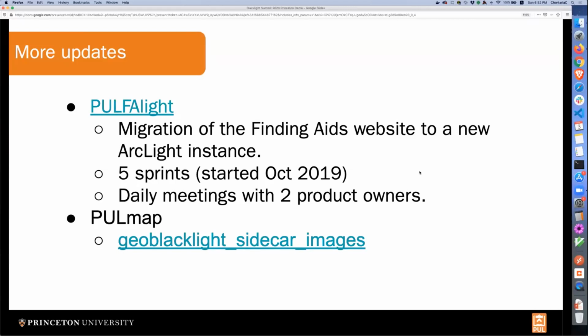We've also updated our GeoBlacklight application to use the GeoBlacklight Sidecar Images gem for the thumbnail generation. This gem was built on work that was initially started in PULMap and continued by Eric Larson and the Big Ten GeoPortal.